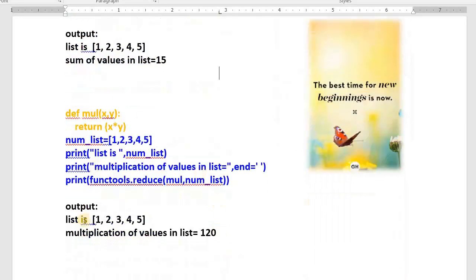And the next example, one more example I have written. This is also the same, multiplication. Here I am not making a sum, I am multiplying. 1 into 2, 2, 2 into 3, 6, 6 4s are 24, 24 5s are 120. Instead of making a sum, I am multiplying. The previous and this example are both the same. Multiplication of values in the list is 120.